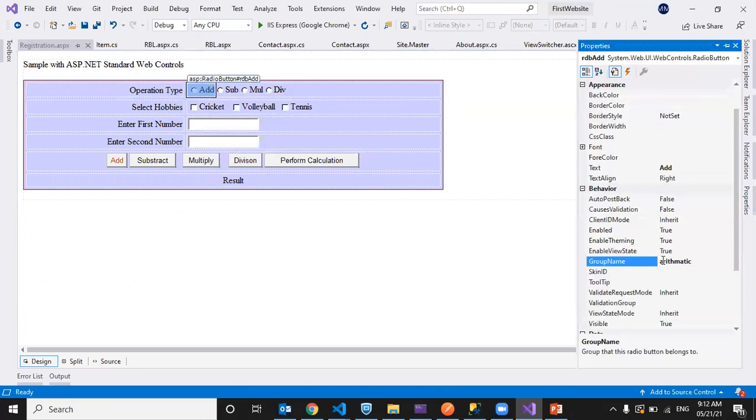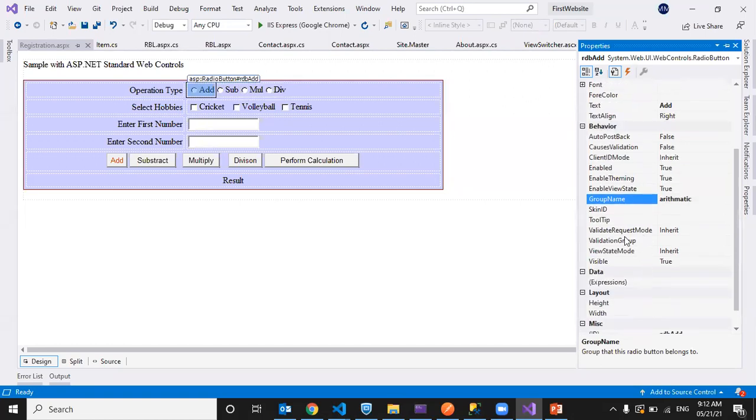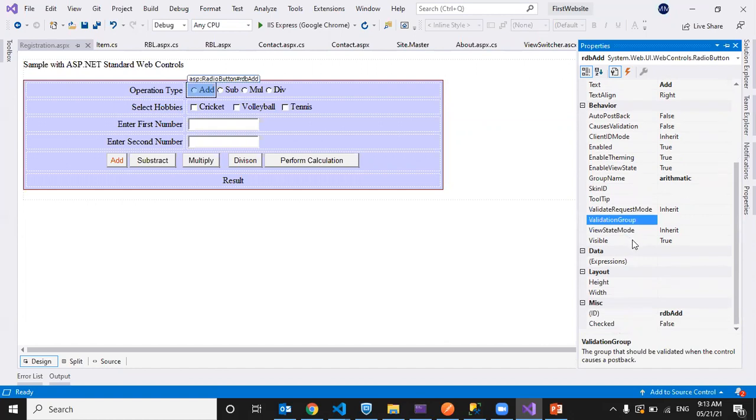If I set the group name to arithmetic for all these radio buttons, I can select only one option from this group. Next, ValidationGroup, we will see it in the next session. The ID is RDB, radio button add. Checked indicates whether it is checked or not. By default, if we want it checked, we can set it to true. That way it will be checked.